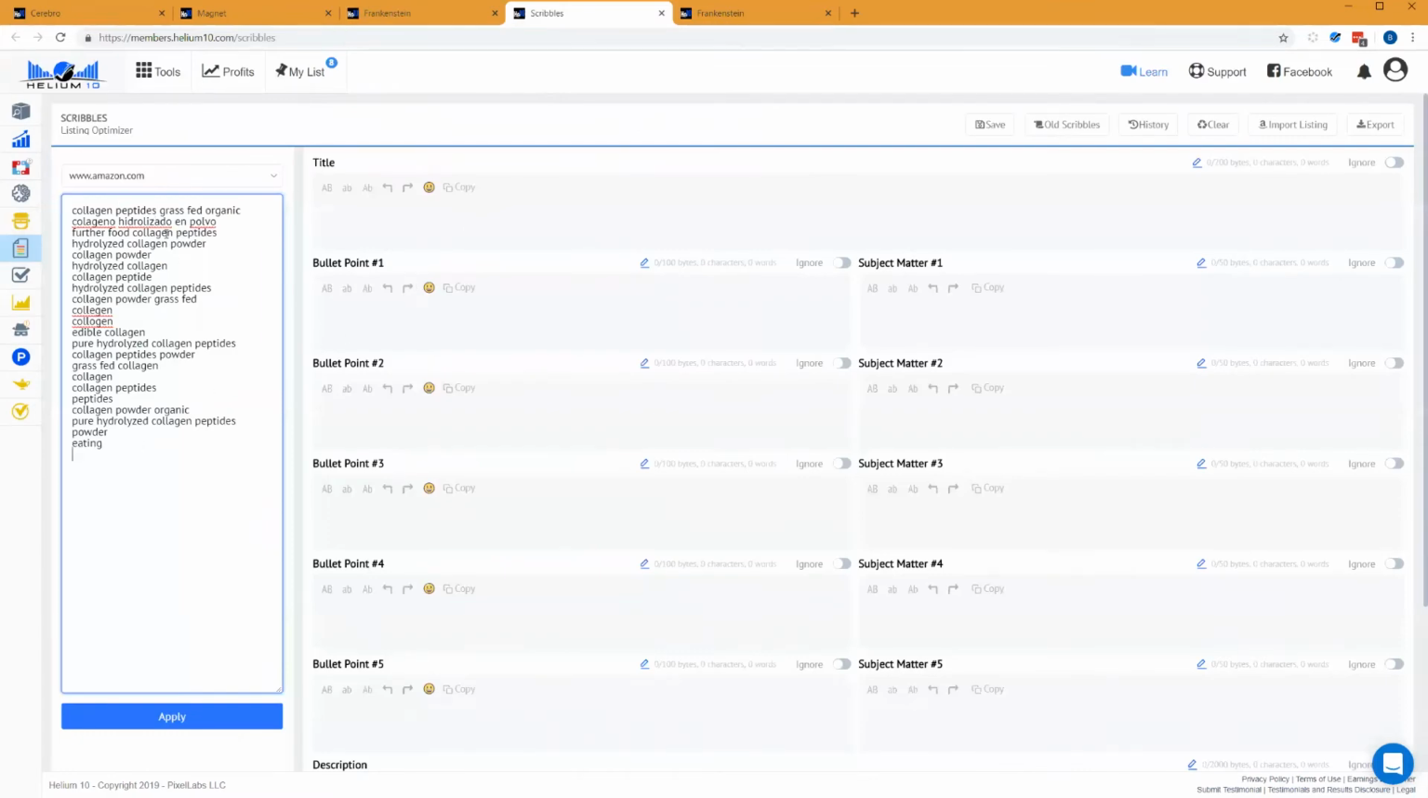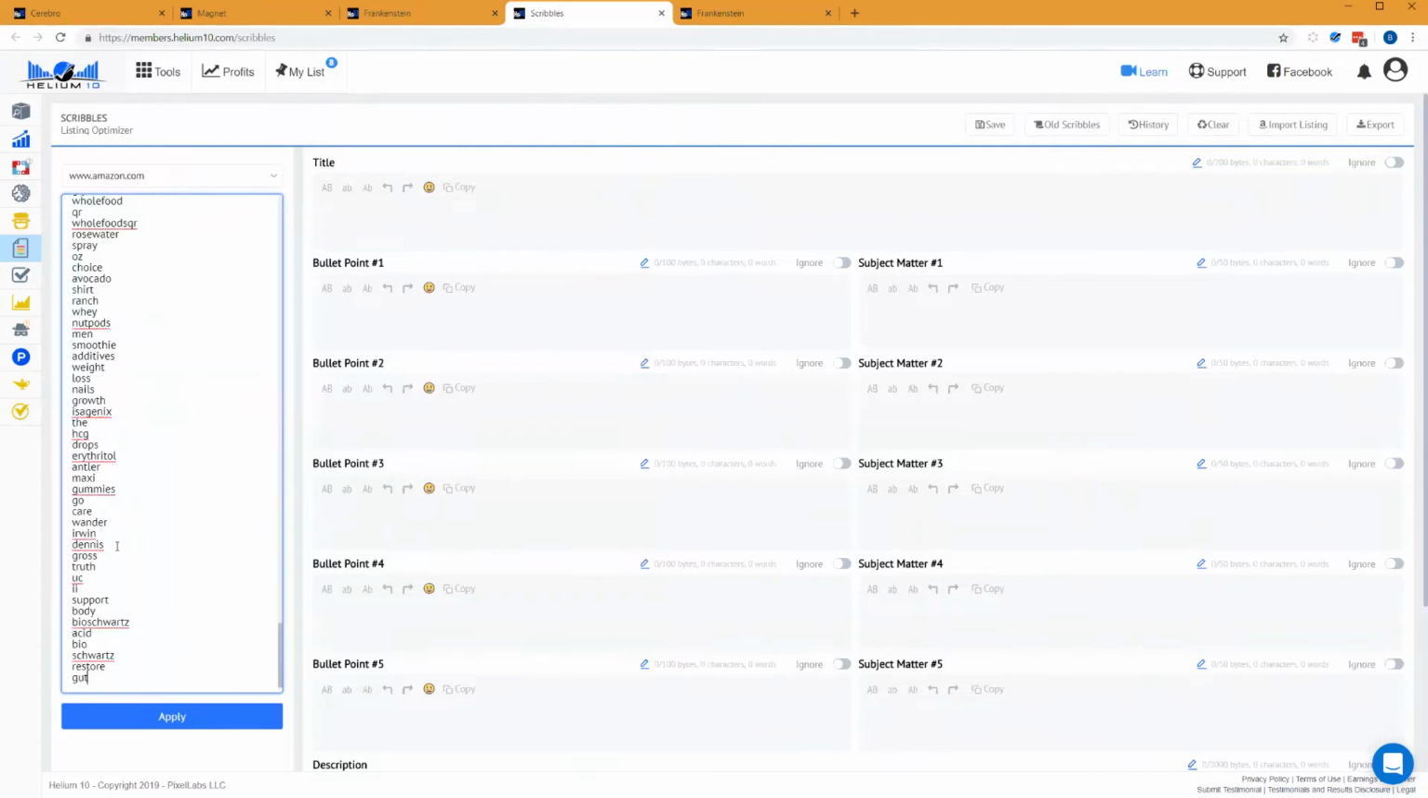Remember, this is my original words that are full phrases. Now I'm putting individual words. All right. So now I put the individual words. All right. I'm still not done.